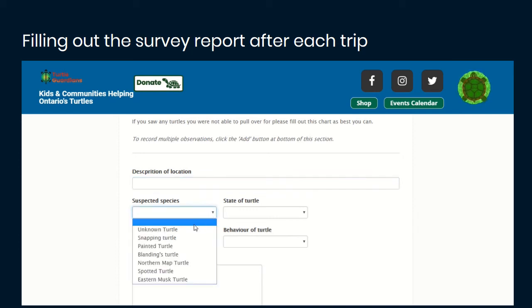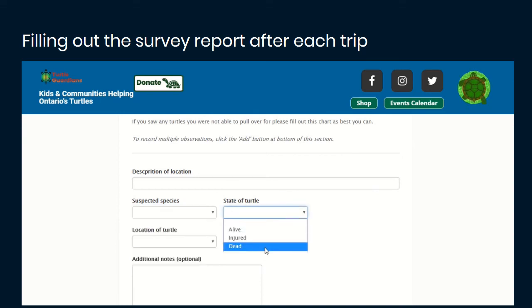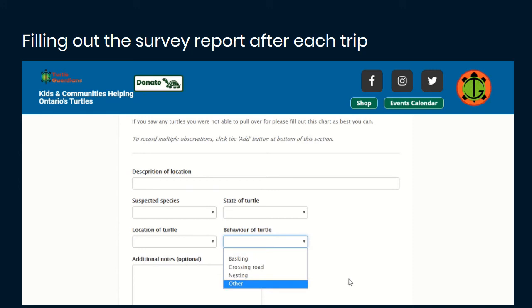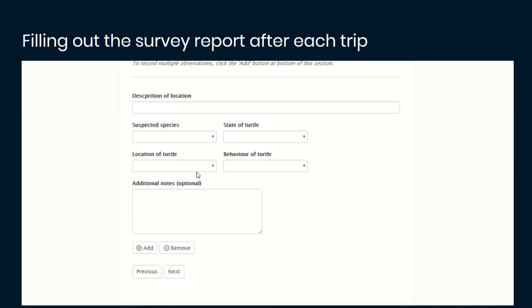You can tell us what species you thought it was. You can tell us what state you thought the turtle was in. If it was on the road or rolled shoulder, and what you thought the turtle was doing. Pretty straightforward again. You can give notes for why you couldn't pull over if you want. You don't have to.